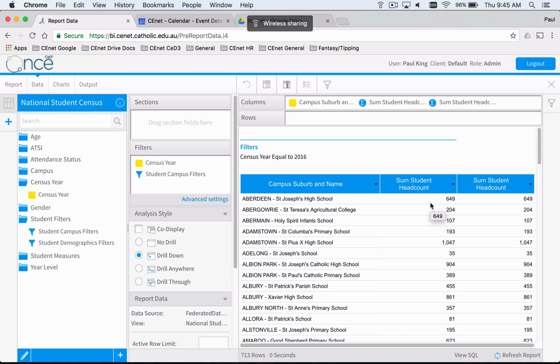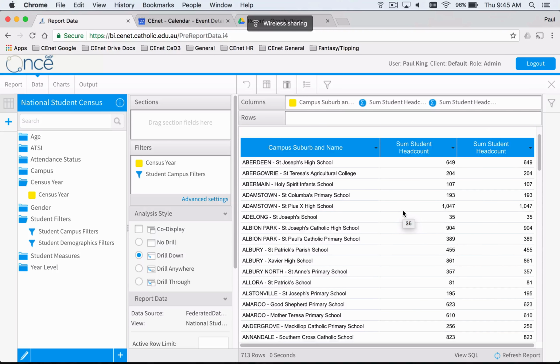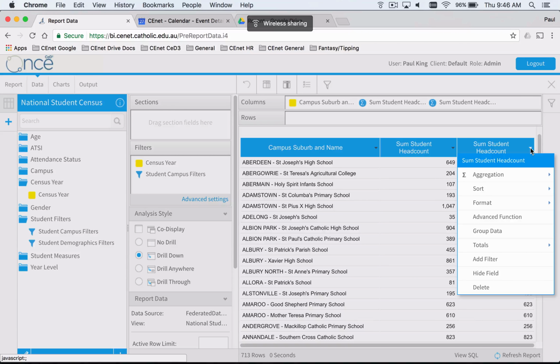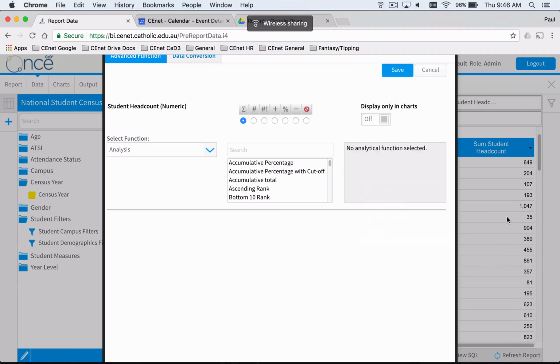Now that we've set up our filters and we've got our columns, we're actually going to go in and do some of the formatting. So we have a basic report at the moment which lists the school name, the campus name, and the head count at that school. So what I want to do is show you how we can apply some advanced functions to manipulate or change how these fields look. So for the student head count, we're going to go to the advanced function. So we just use a little arrow next to the student head count, and then we go to the advanced function.